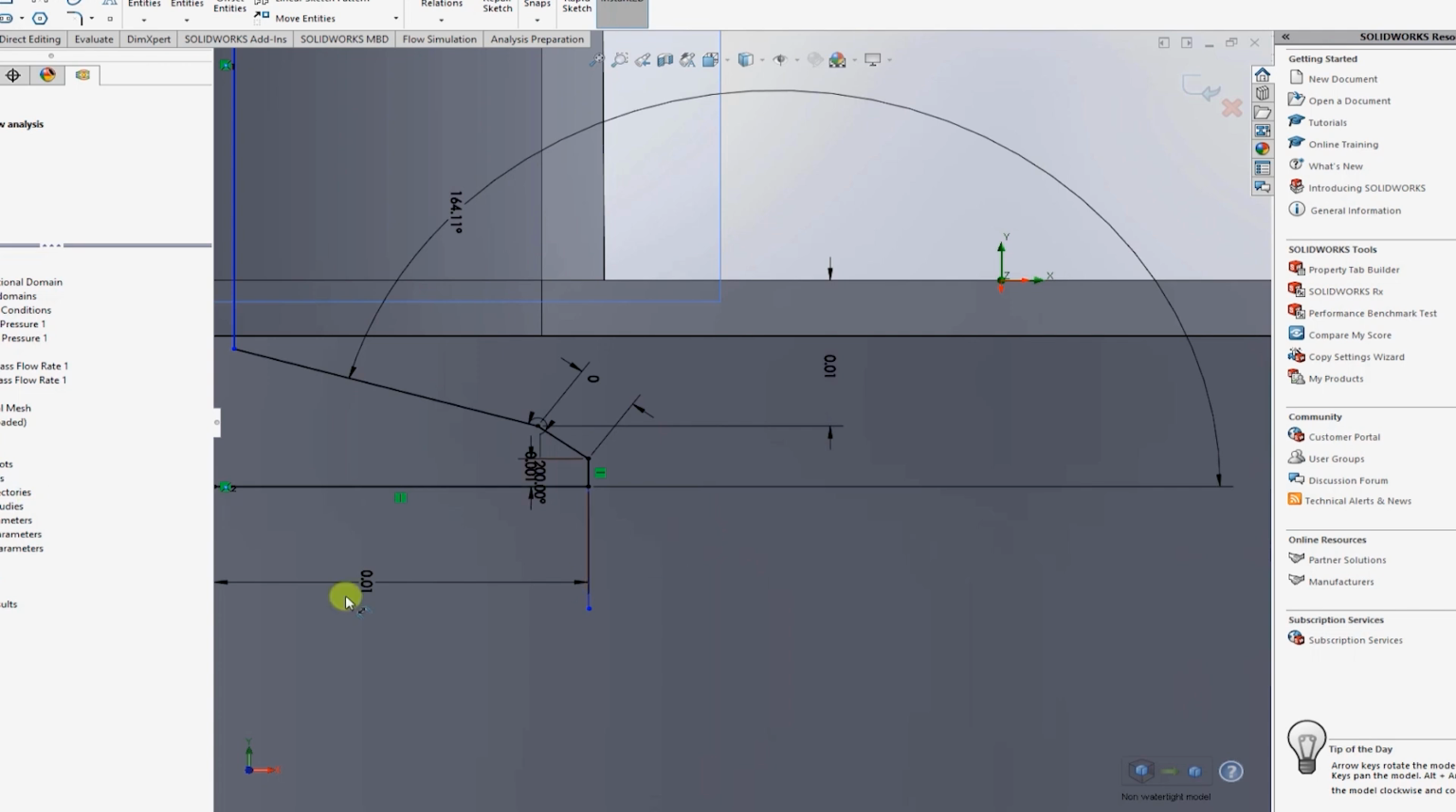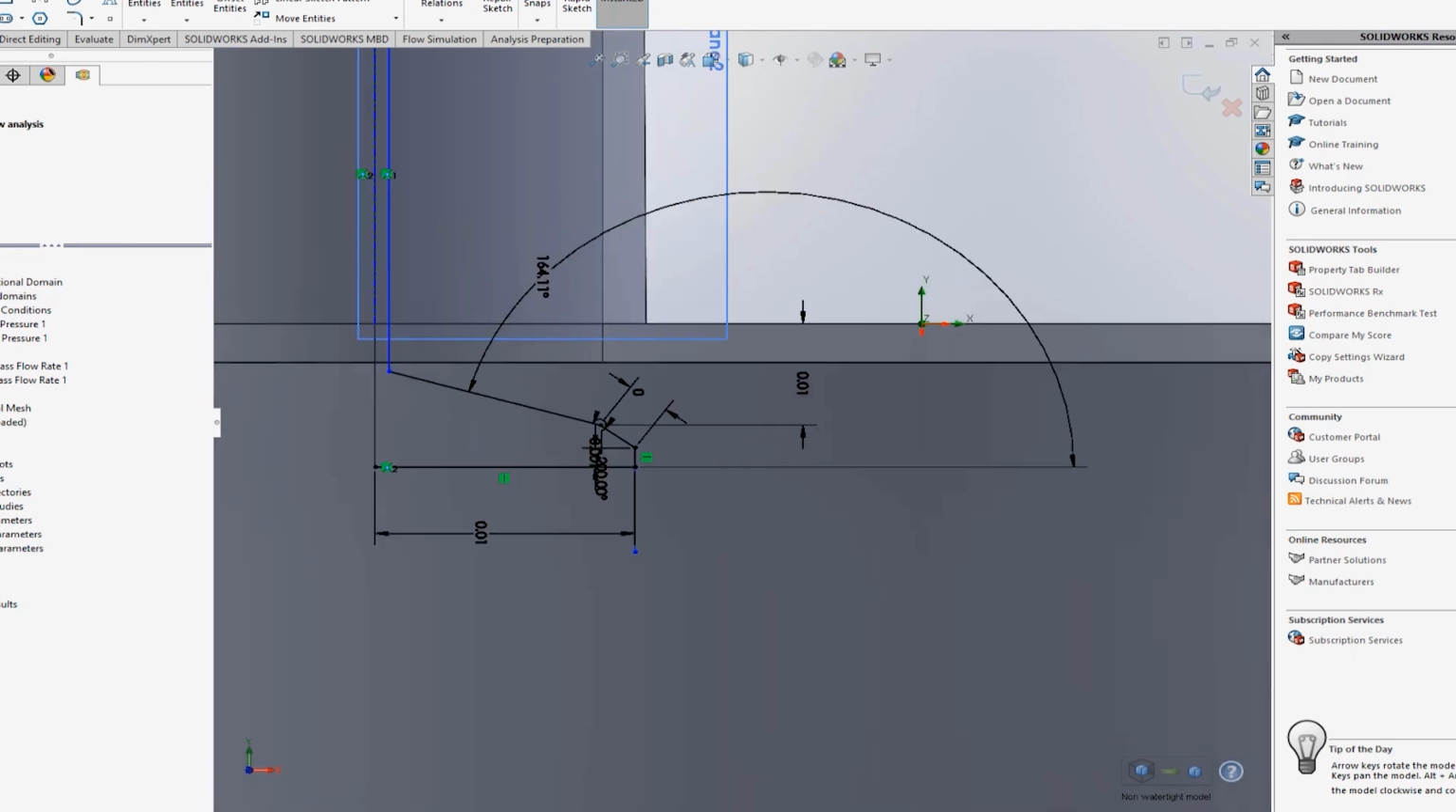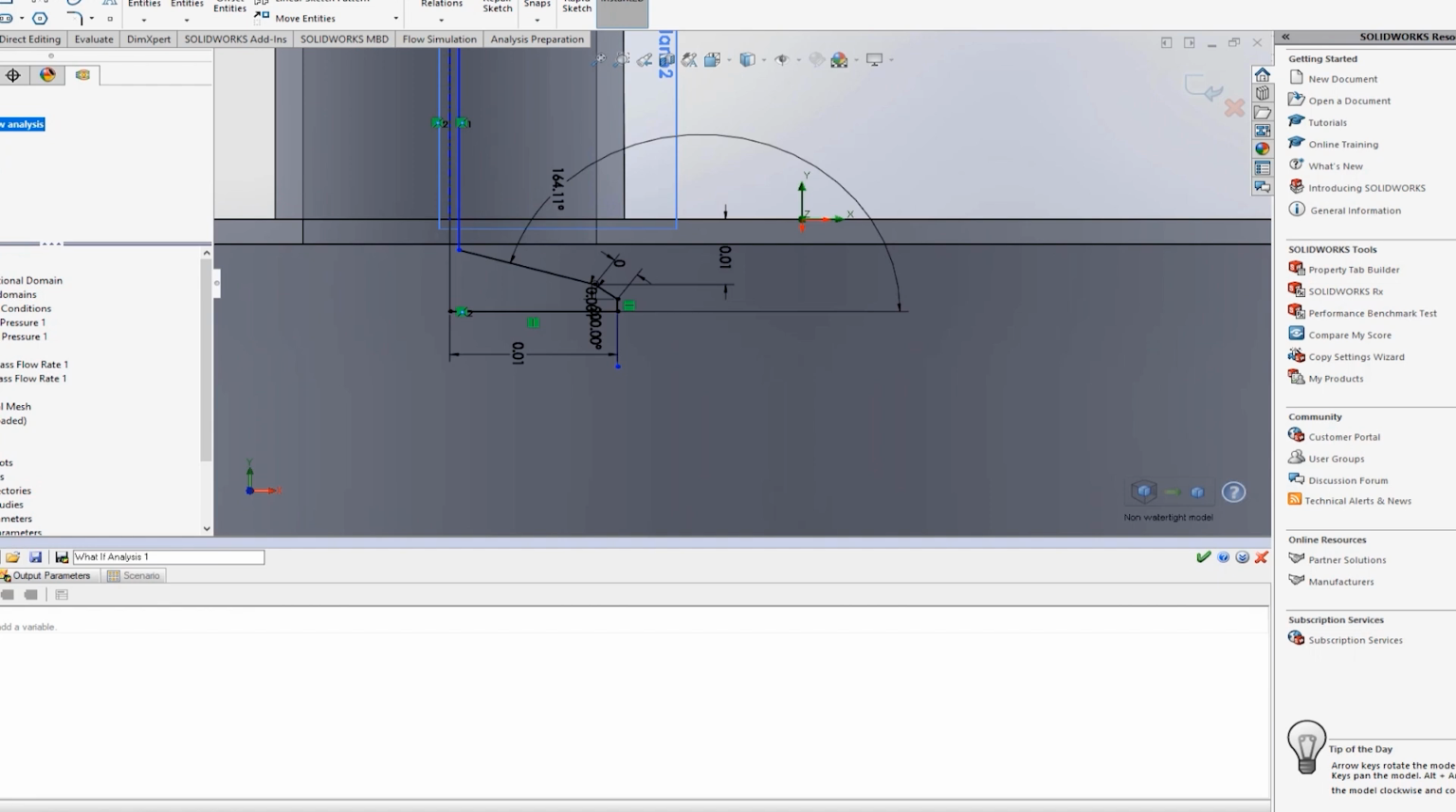So once I've done that, what I can actually do is right click on my flow analysis, and then click on new parametric study. And when I do that, you will see that you can add the dimension parameter. And I can just select my dimension here, which is basically my valve lift.